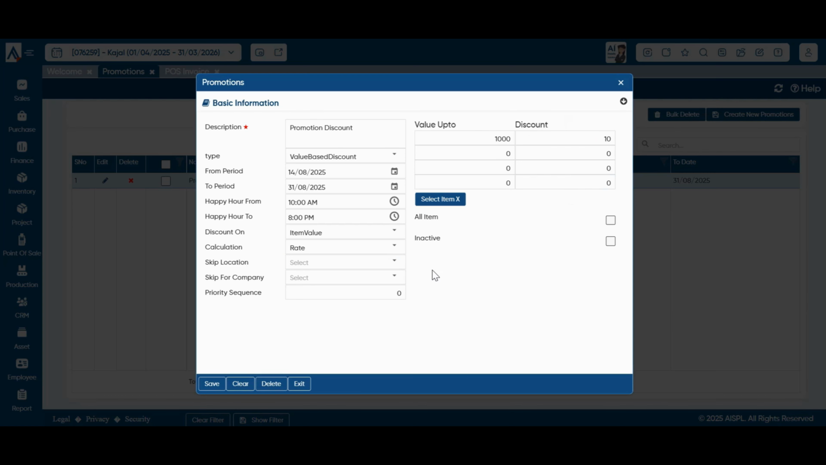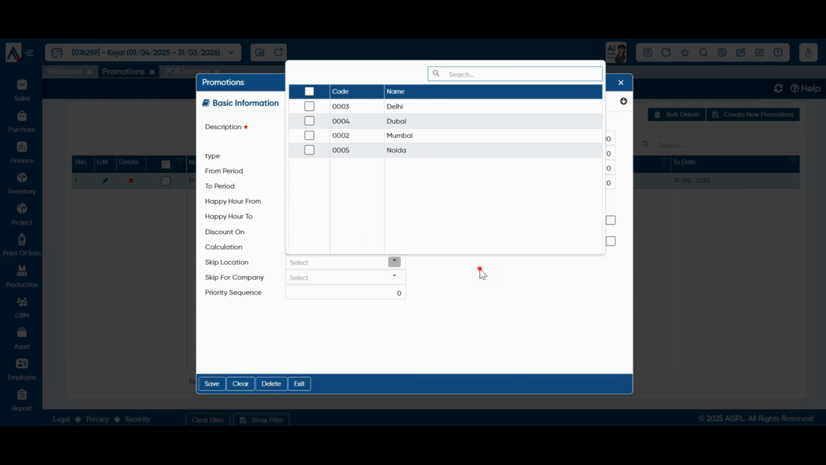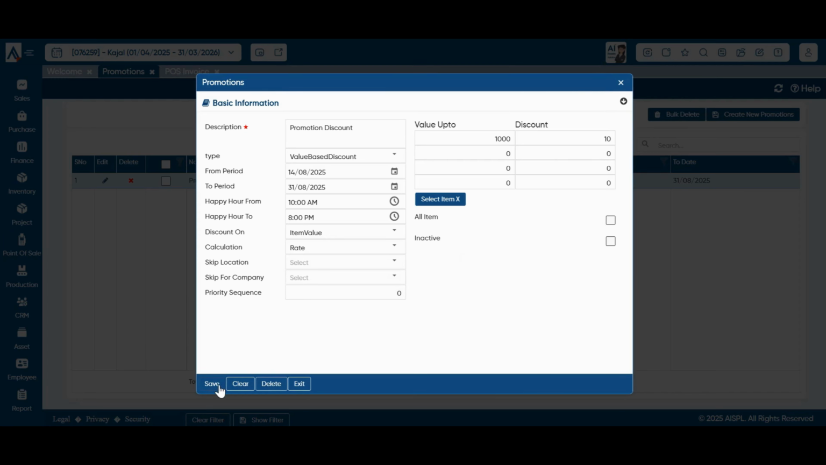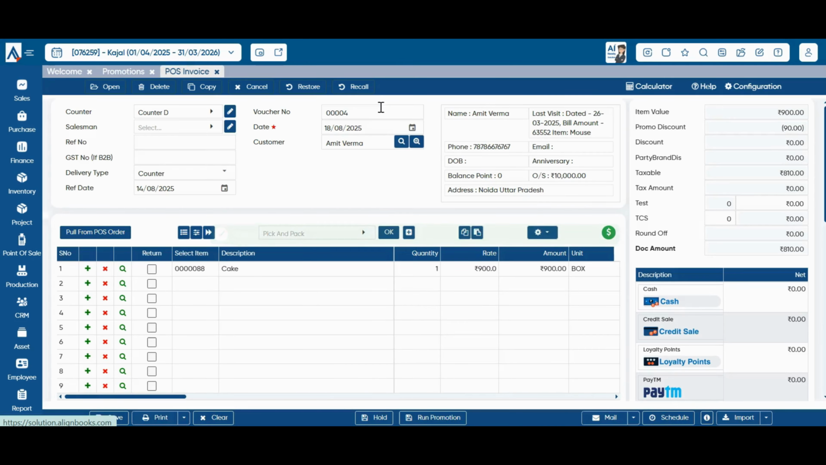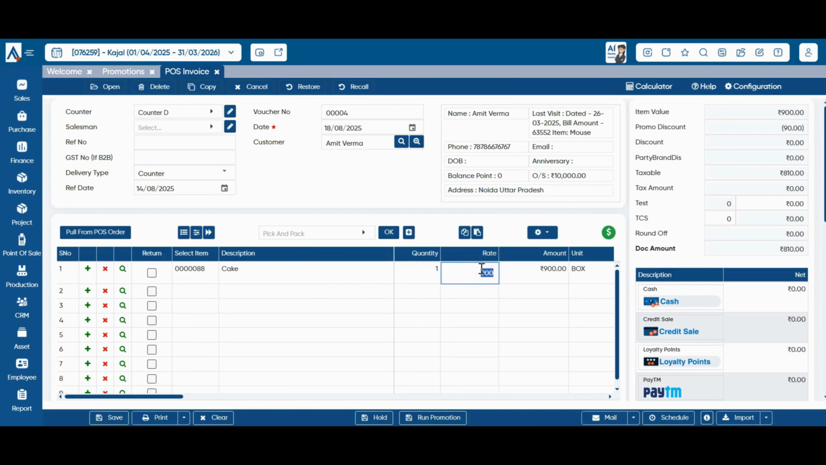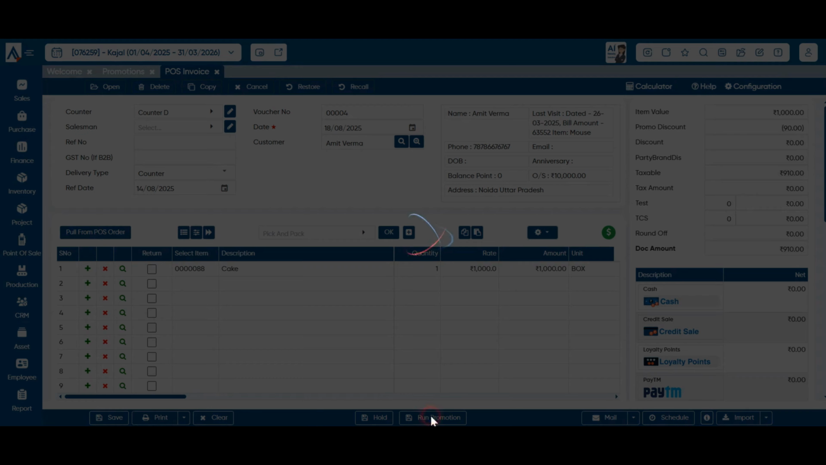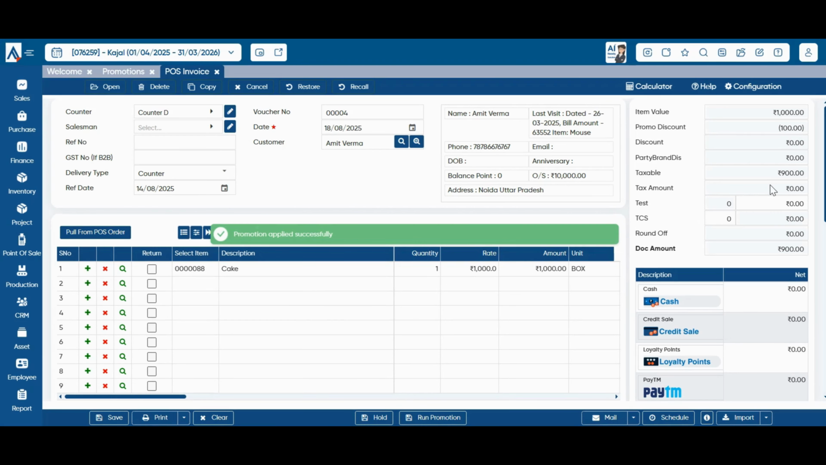In Calculation option, select whether you want to apply discount as rate, that means 10% of the item value, or fix amount of rupees 10. Suppose we select Rate. The rest of the setup process remains the same. Once done, click Save. Now, suppose a customer purchases a cake worth 1,000 rupees. When you click the Run Promotion button, a discount of 100 rupees will be applied automatically.